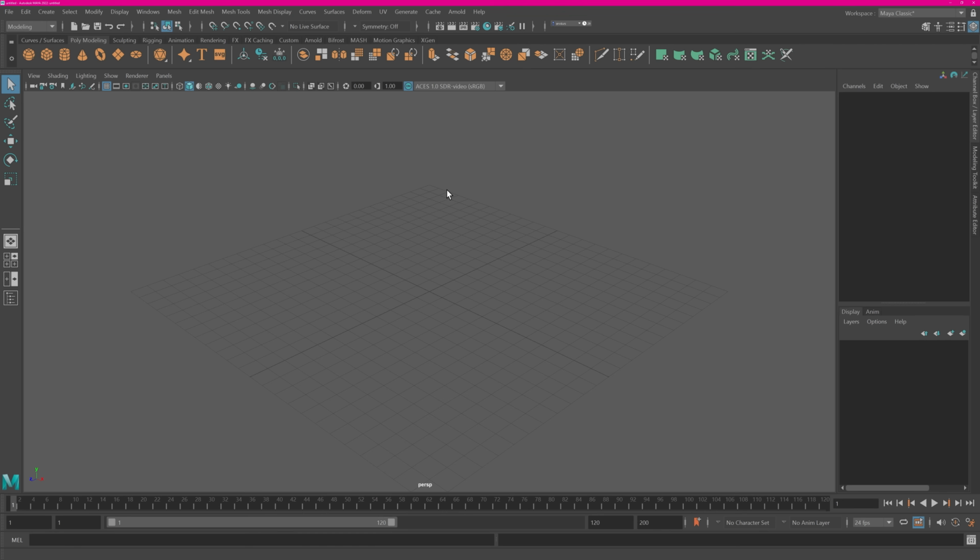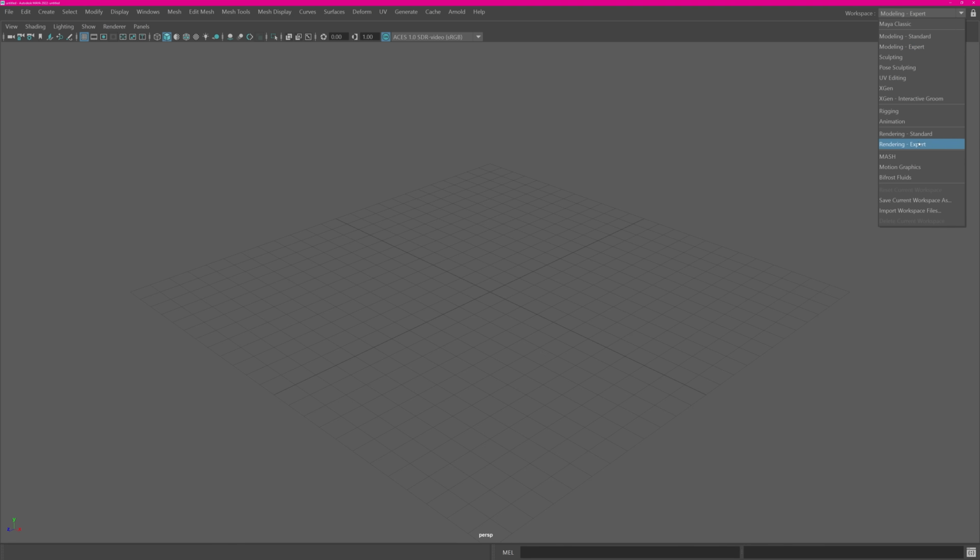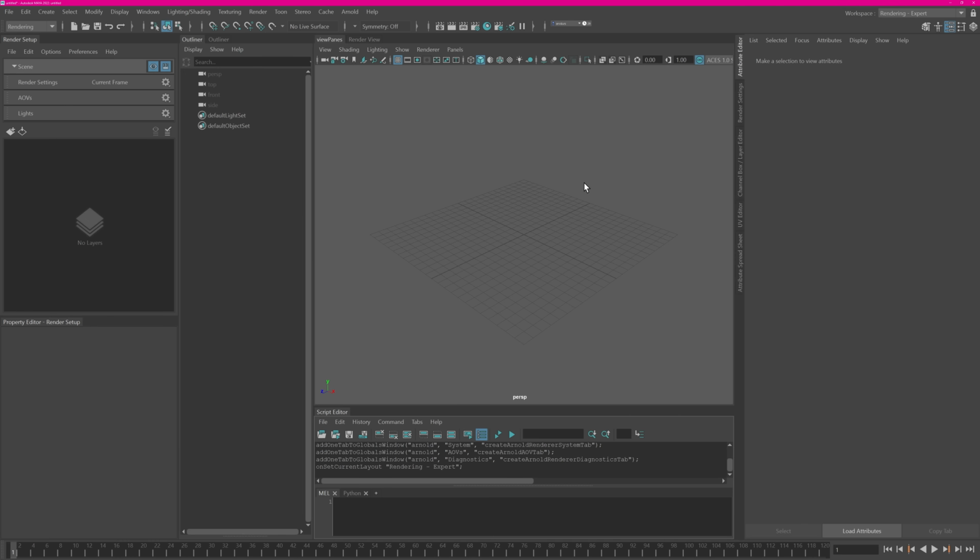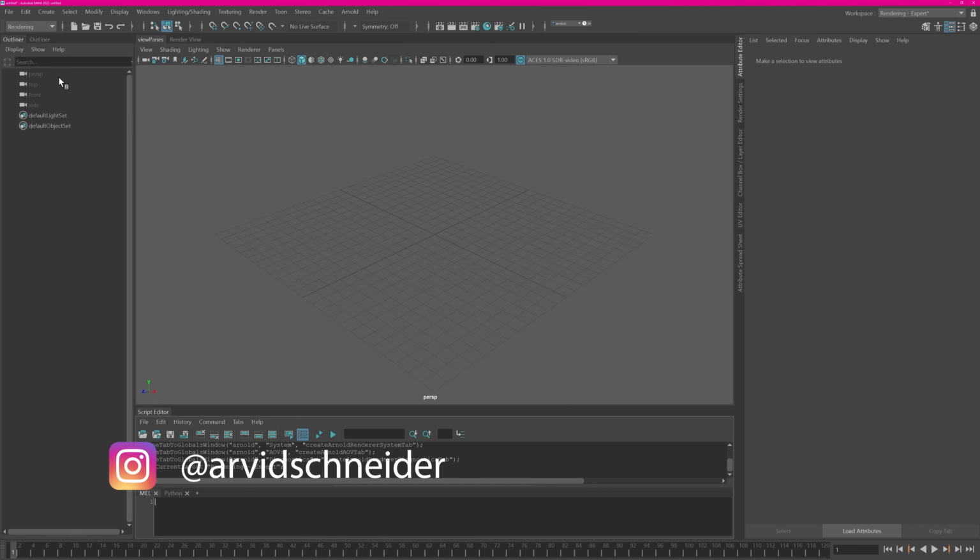So my first thing, what I always do, I go to the drop-down menu here on the top right corner, and I go to Rendering Expert. What this will give me is lots of different windows, and you can see I get this tabbed viewport, which is exactly what I want. But important for me is that I can customize this. So first thing what I always do, I right click on the render setup and I close that tab to get the outliner on the left.